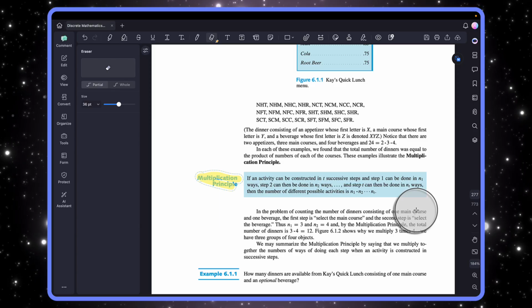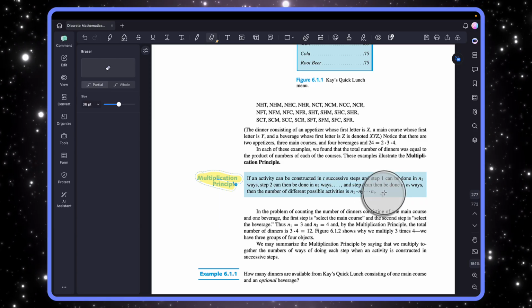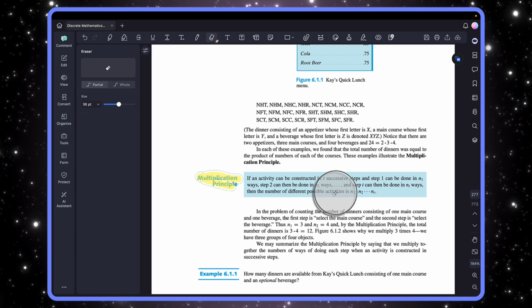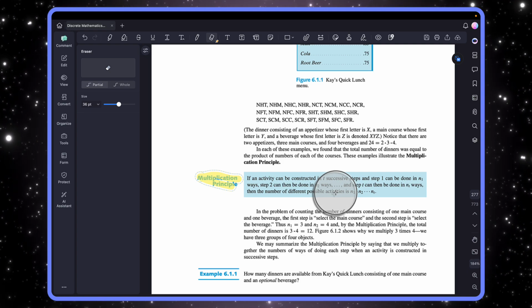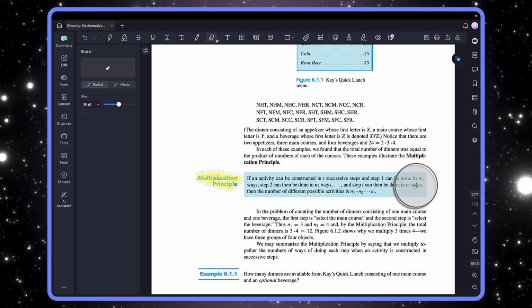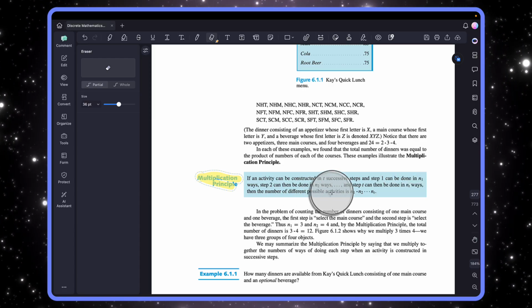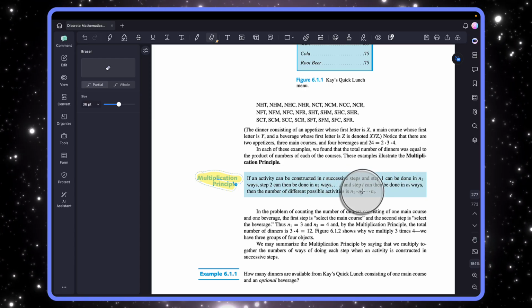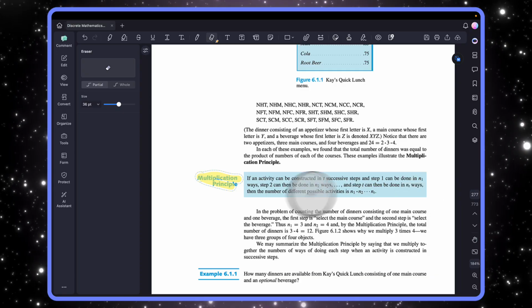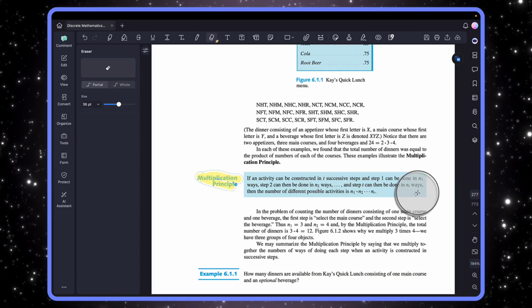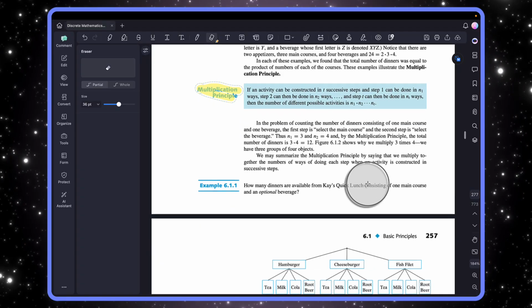So what is that situation? If an activity can be considered in t successive steps, and if step one can be done in n1 ways, step two can be done in n2 ways, and so on, and if step t can be done in n sub t ways, then the number of different possible activities is just all those numbers multiplied together.